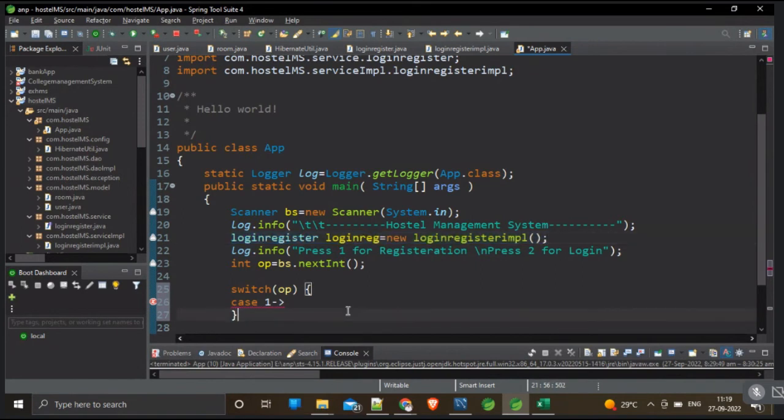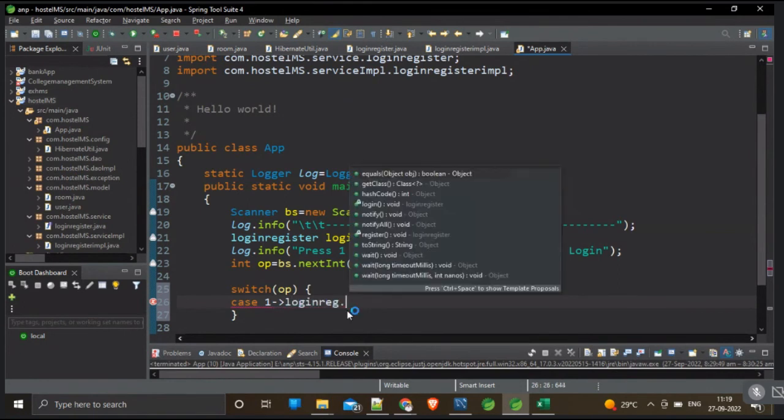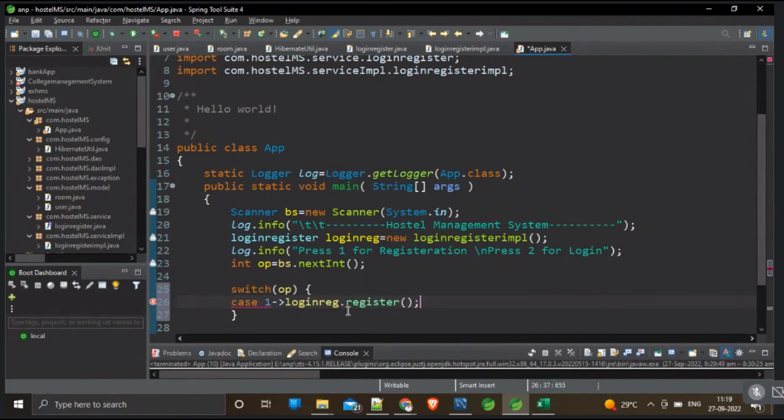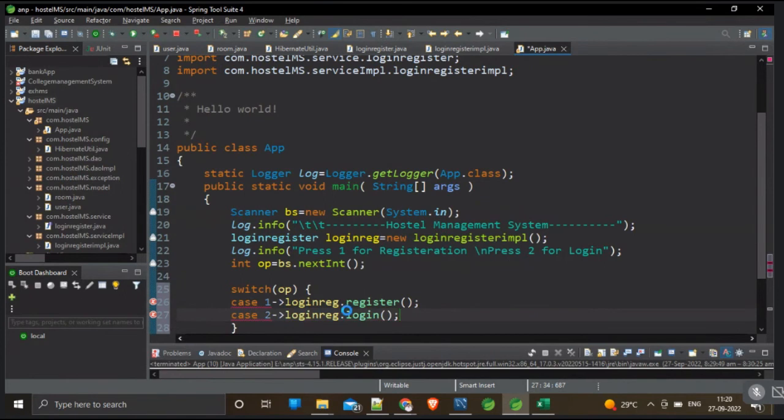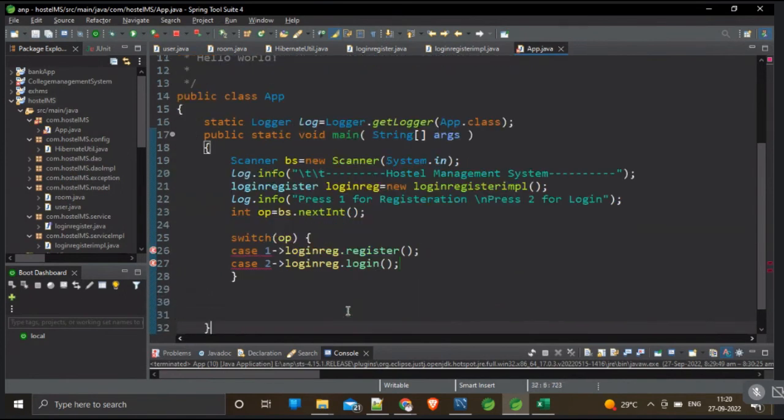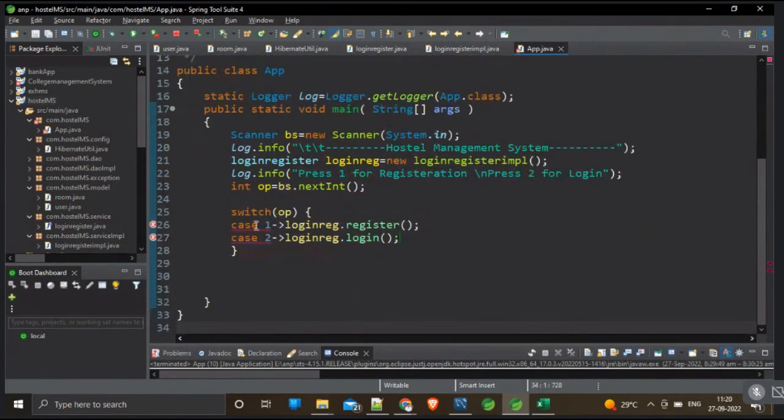So here you can type loginAndRegister.register. If the user presses 2, that means if it is case 2, then we can say loginAndRegister.login. So yes, but it is showing some issue. Why?